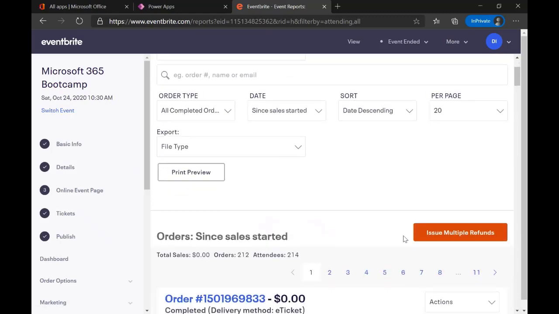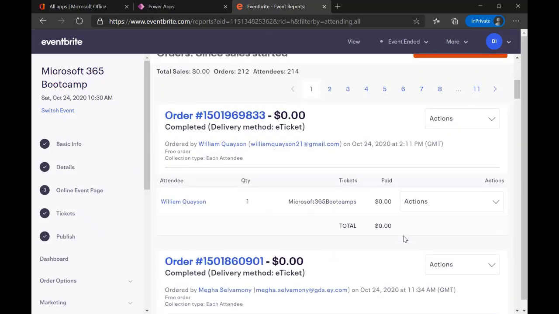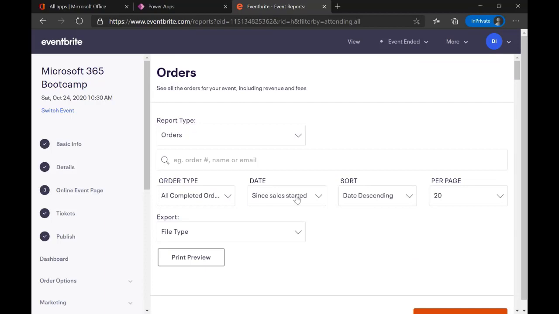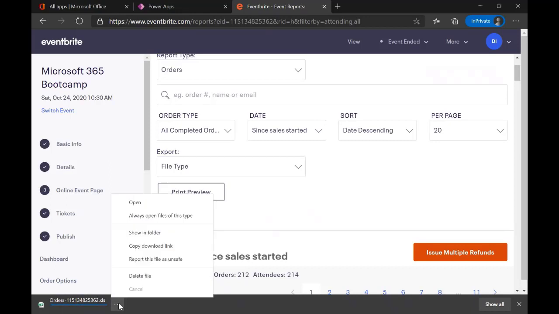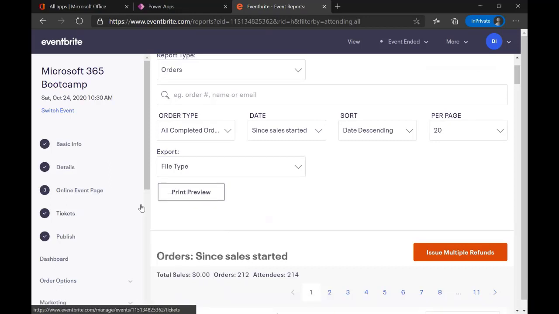And you can see it says issue multiple funds and all this stuff. I think what I'm actually looking for is that I want to export this to an Excel document. So let's do it. Yeah, so it has been exported. Okay, I'm going to open this file.